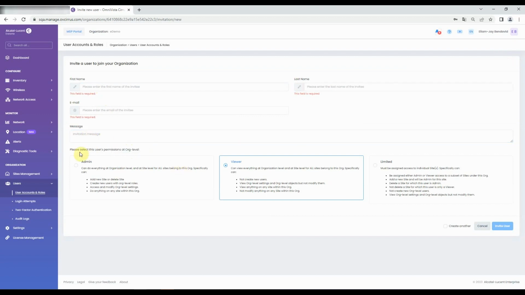Creating a new user is simple. You need to fill out some generic information, provide an email address, and select the level of access you want to grant the user. There are 3 levels: admin, viewers, and limited. For the last level, an admin of the organization will need to specify which actions the user is allowed to perform. Once this information is entered, OmniVista Cirrus 10.3 will send an email to the user asking them to create a password to access the organization.